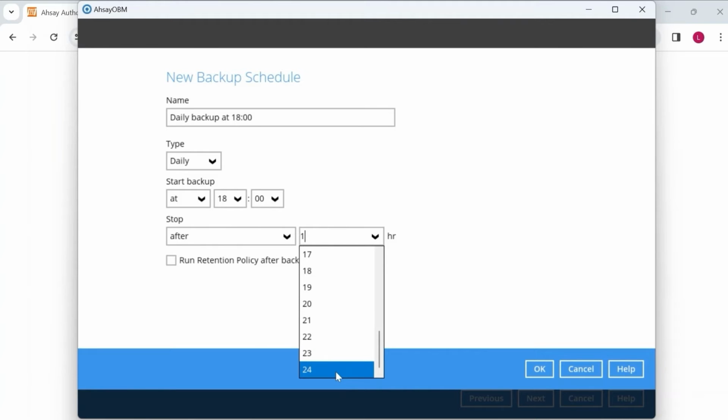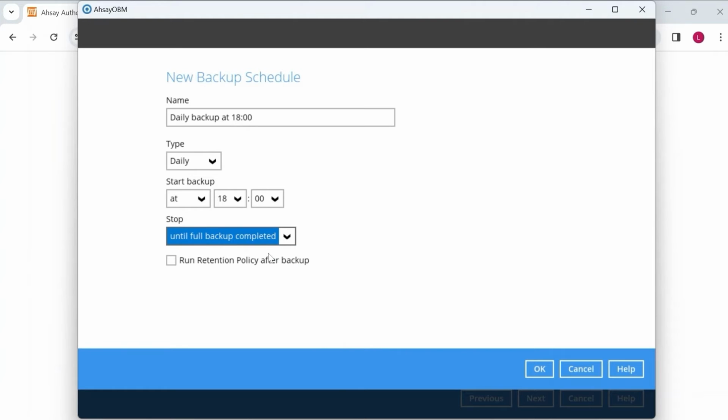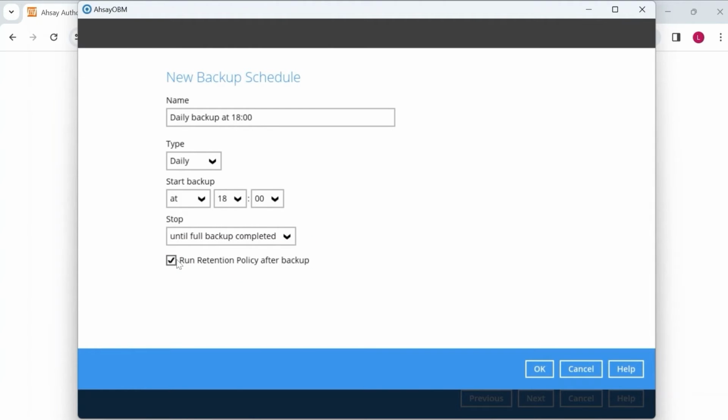For this example, we will use the default setting "until full backup completed" to ensure that all the latest changes to our files and folders are fully backed up every day. For the "run retention policy after backup" setting, the best practice is to have it enabled. With this setting turned on, AhsayOBM will permanently delete files and folders in the retention area that have exceeded the retention period to better manage the backup storage quota after each backup job. We will be talking more about retention policy later on. After setting up your preferred backup schedule, select OK.